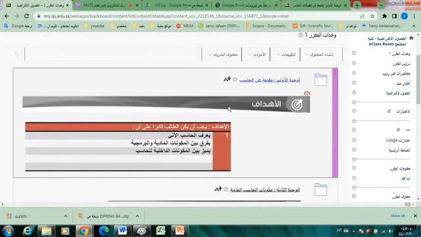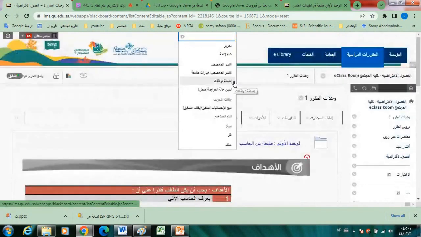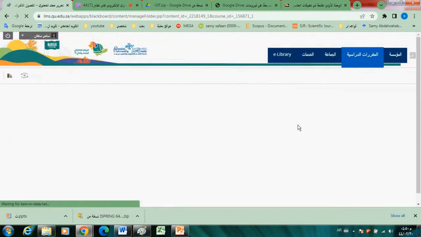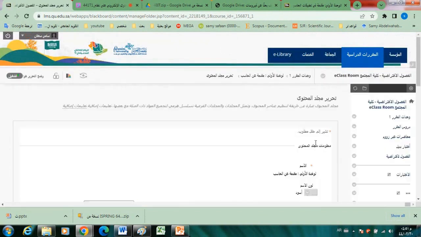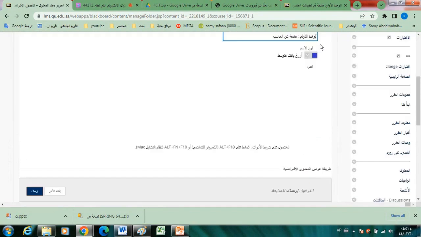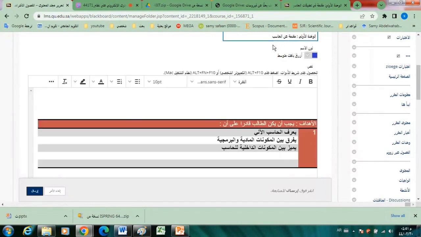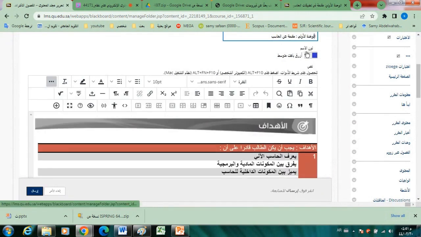If I enter this first module, you see the module like this. If you want to edit it at all, just click on that arrow. I clicked on the arrow and chose the word edit and started to edit normally. I can modify the objectives, change the title, add something, change the name. I fixed it.